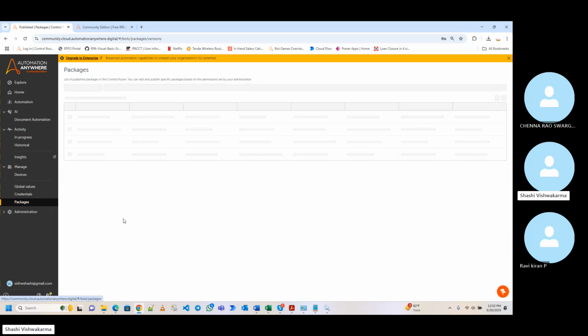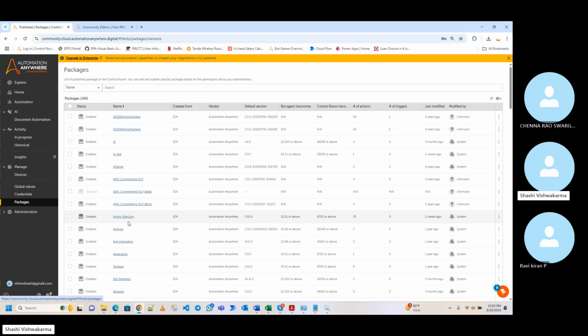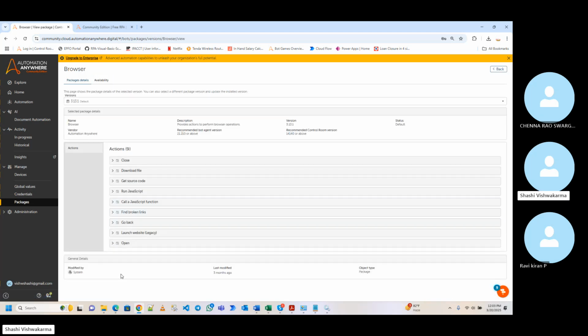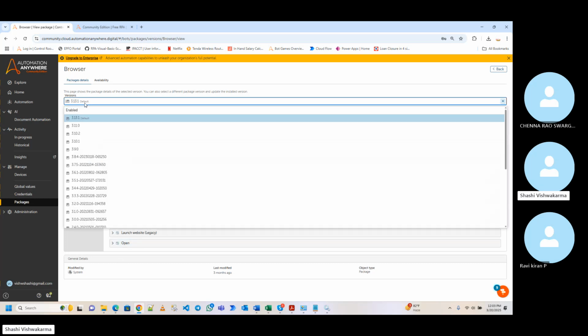And the most important thing is your packages. Packages are very important because if you are developing or testing any bot, these packages will help you a lot, because in these packages we have commands available. Let me give you one example. Suppose this is a browser package. In this browser package these commands are available: close, download file, get source code, and so on.